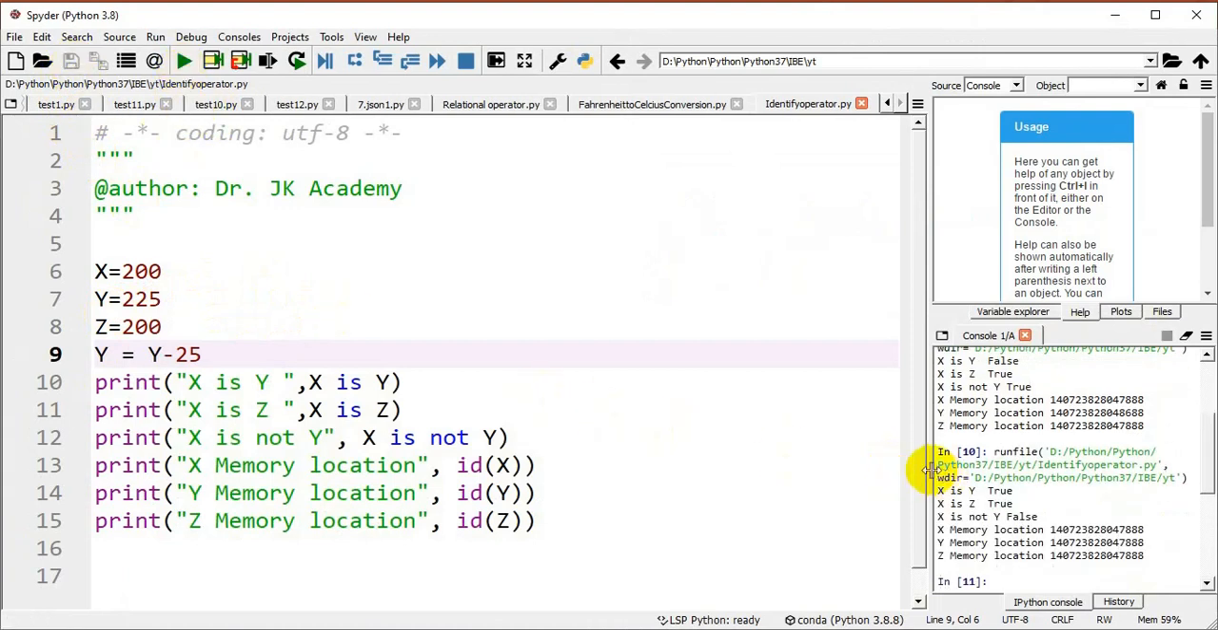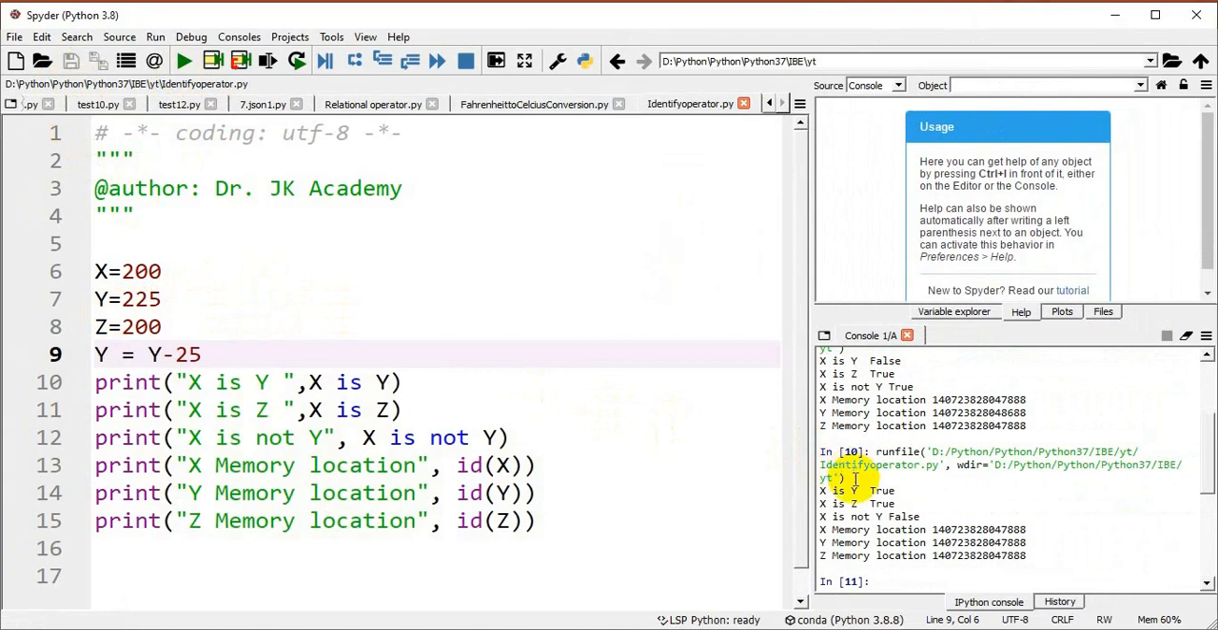Now see here, x is y is true, x is z is true, x is not y is false. This is because x and y are referring to the same memory location, and z also. So x's memory location, y's memory location and z's memory location are the same.